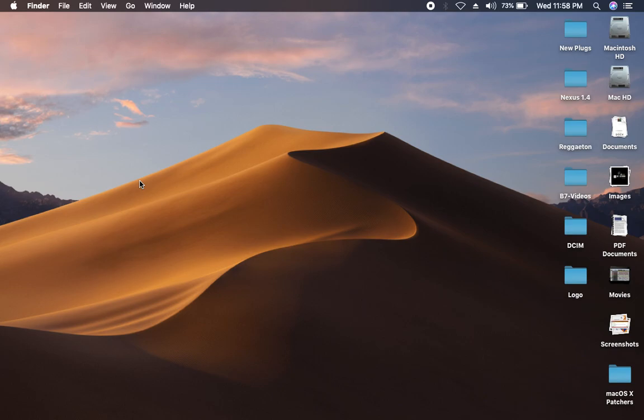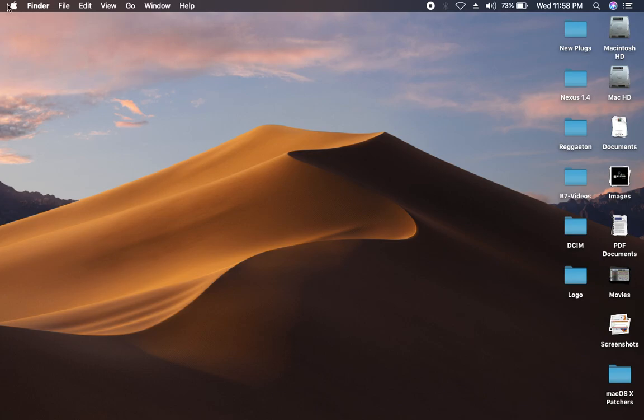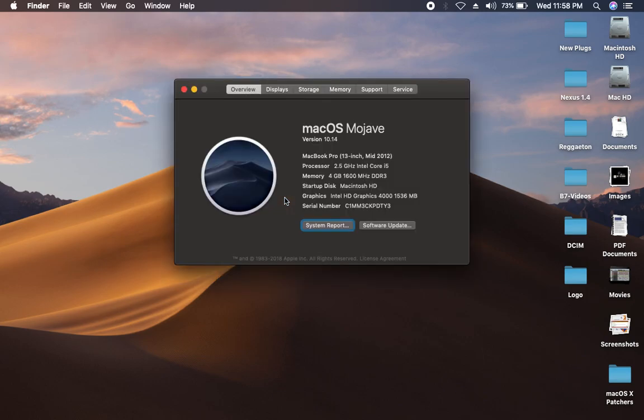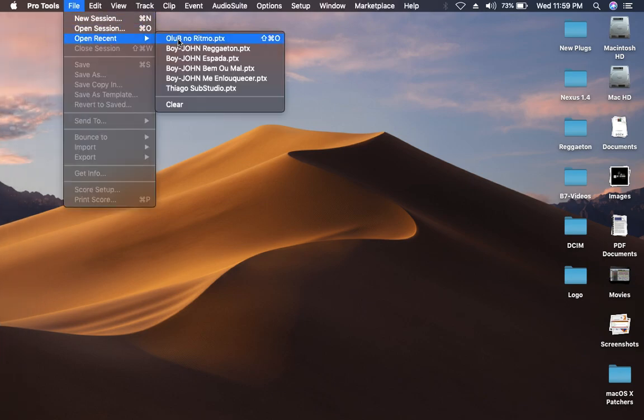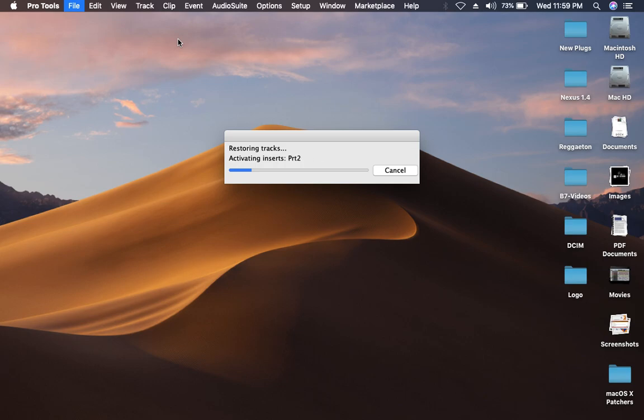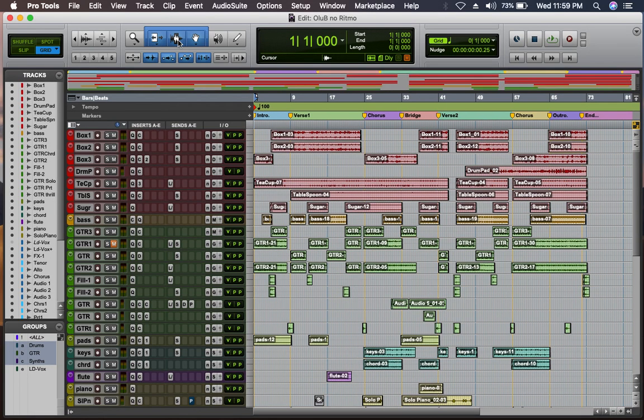and I noticed some few glitches on Pro Tools. First of all, about this Mac. Let's see. As you can see, version 10.14, macOS Mojave. So, let's go on Pro Tools now. Open a recent session. So, playing. It plays.